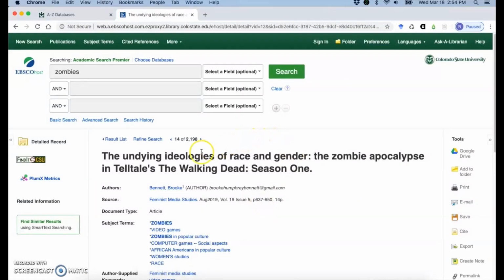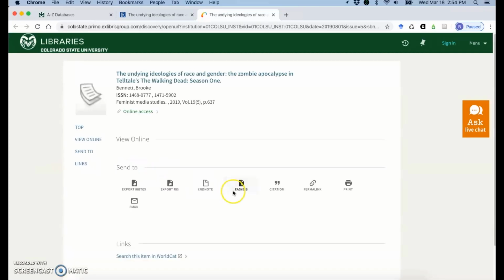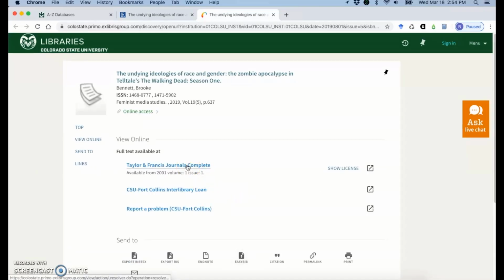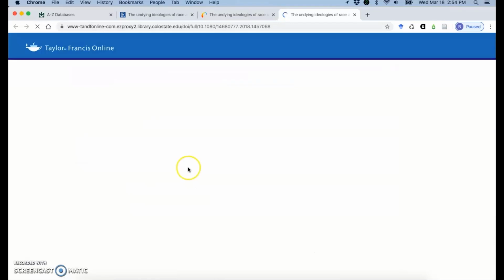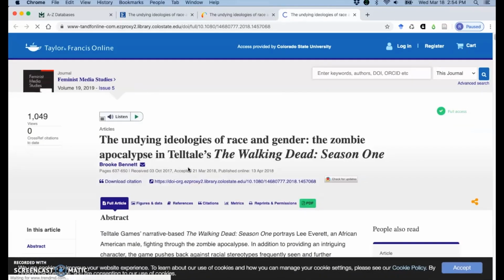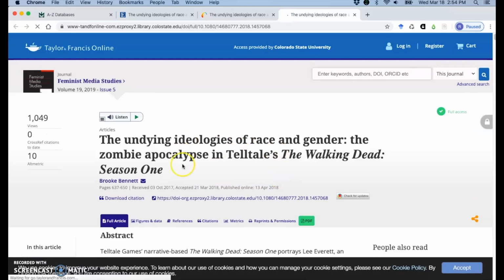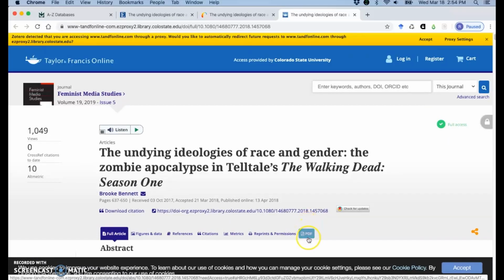So I'm going to go one step further and go to Find It at CSU to see if we have the full text of the article. So it looks like we do have it in a different database or by a different publisher. So I'm going to click on that blue link where it says Taylor and Francis. It may say a different publisher name each time. And we're really just trying to get to this page where there's a button or a link to the PDF. And we have that here.